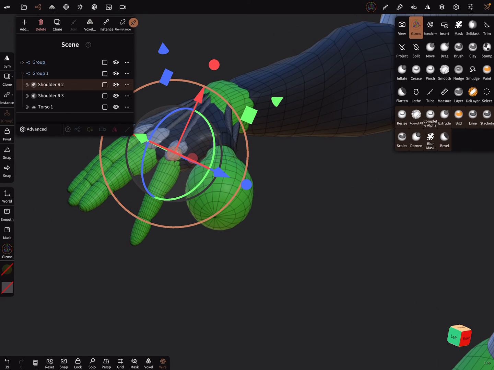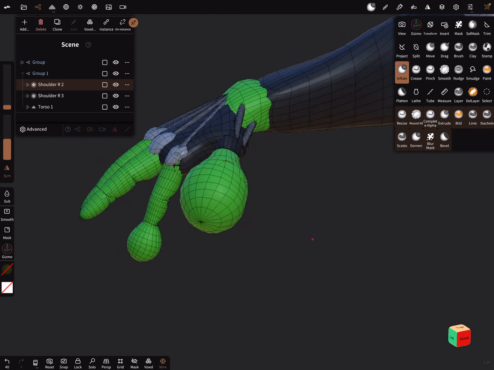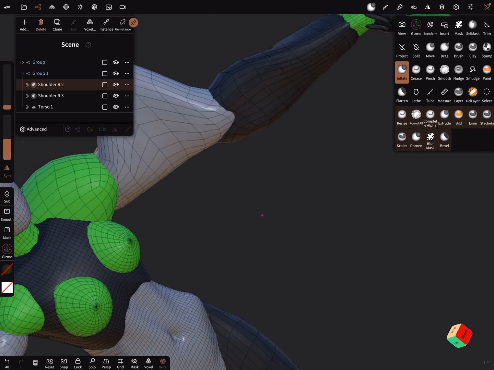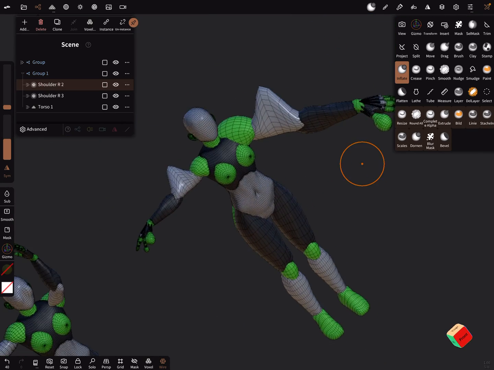But when you now use a brush to sculpt here, it works on the symmetry like this. I hope you understand what I want to tell you.